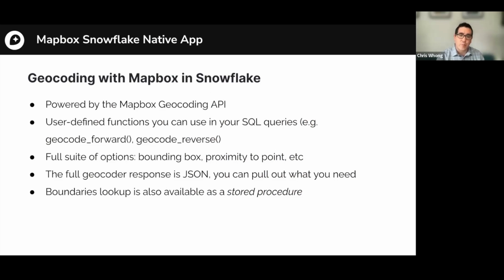Here's a quick overview of what you can do with the Mapbox Snowflake native app. First of all, it's powered by the Mapbox Geocoding API, which is a service that we've run for several years, but allows you to do a web request to get a JSON response back. So all we're doing is taking that functionality, moving it right inside your Snowflake app, so you can just write SQL to call that API and not have to deal with sending out requests and processing a batch of results and that sort of thing.